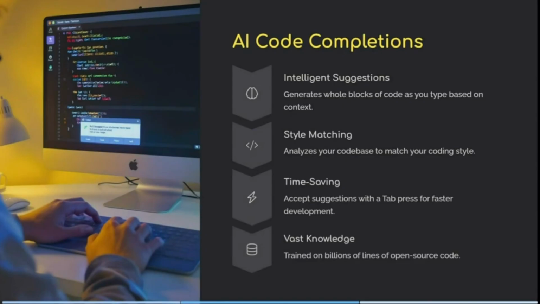They're intelligent suggestions. So it actually generates whole blocks of code as you type based on your original existing context. And then also it has style matching. So it analyzes your code base to match your coding style. So it's not just coding, but it's coding like you. Also, it's quite time saving. So it has a suggestions tab, and you can actually just tap it for faster development. And it has quite a vast knowledge. So it's trained on billions of lines of open source code, which is absolutely fantastic.